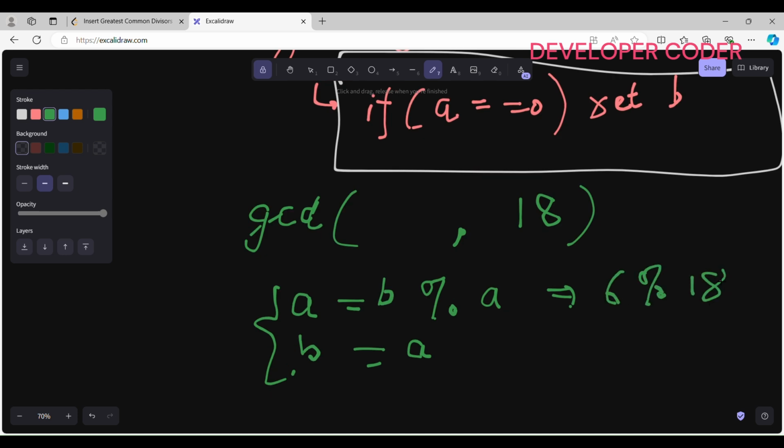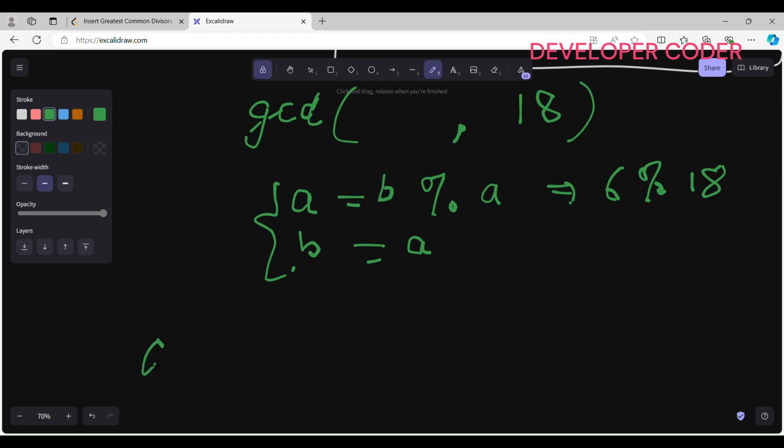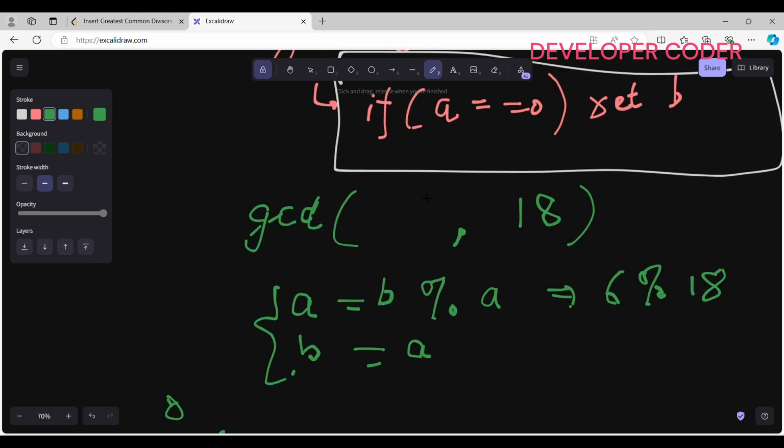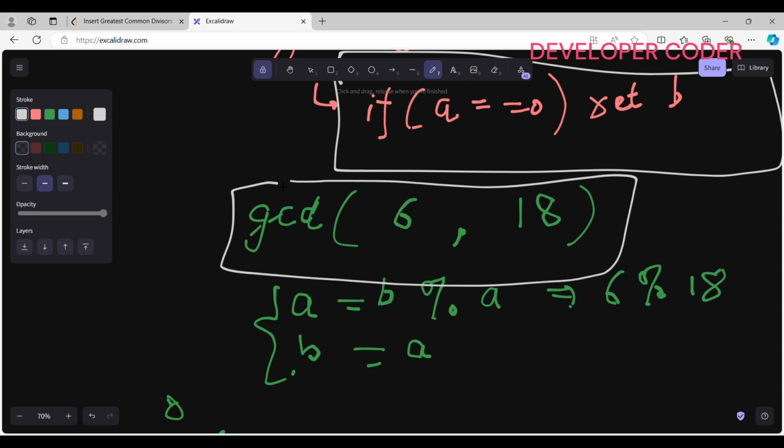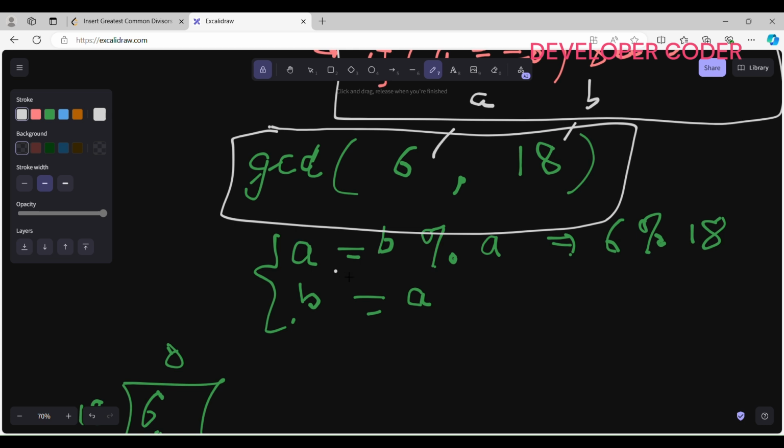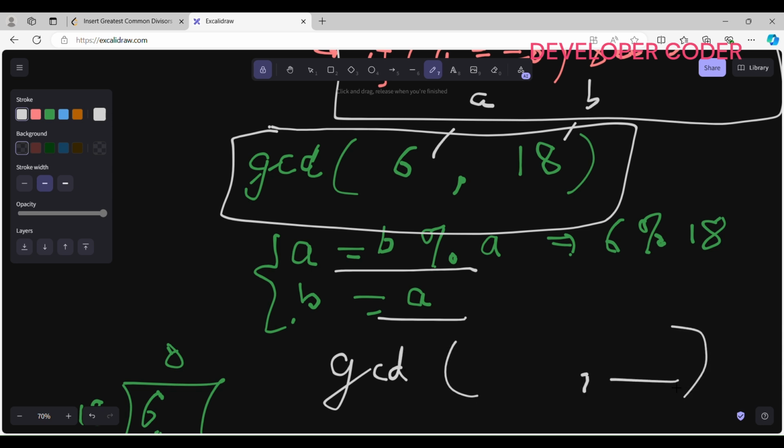What is the output that you are going to get? Let's do that. 6 modulus 18, so the remainder is 6. This is my new value of A. Again I am going to check my A and B. Right now again my A is not equal to 0, so again I have to apply this formula. Again write GCD, and here my new value of B will be A. A is 6 here, so I am passing 6.